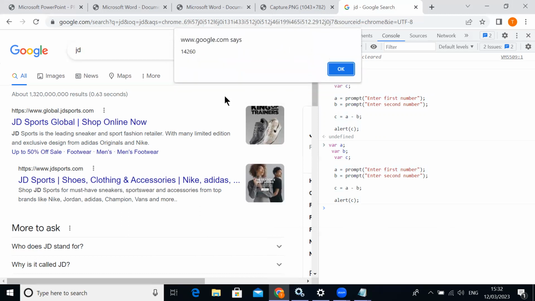When we press OK, the computer gives us 14,260. Fast, it just came. Imagine you were doing it by yourself. How are you going to add it? It's going to take some time for you to do the calculation. But the computer did it faster for us.